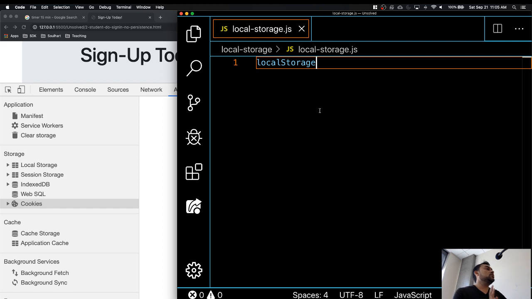Literally, it's called local storage. Okay, local storage is an object. Of course, this is JavaScript. Everything is an object. So local storage has functions that will let you set your local storage, get items from your local storage, and also clear the local storage and remove items from local storage.